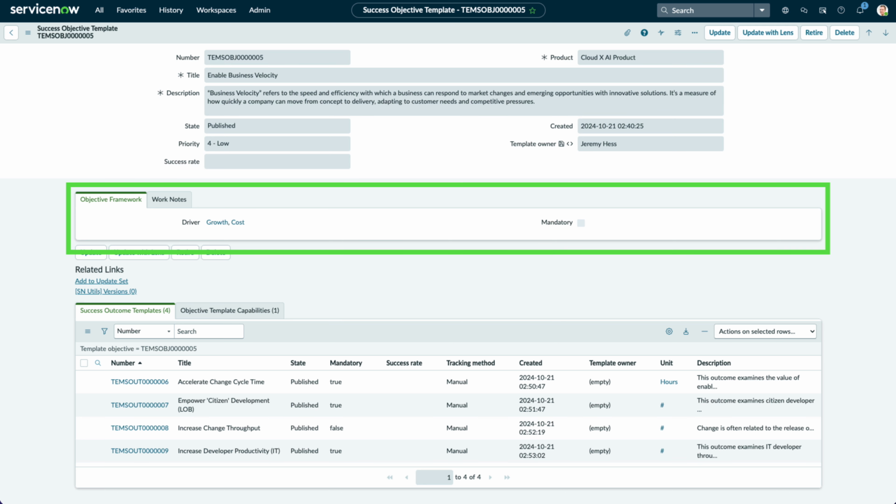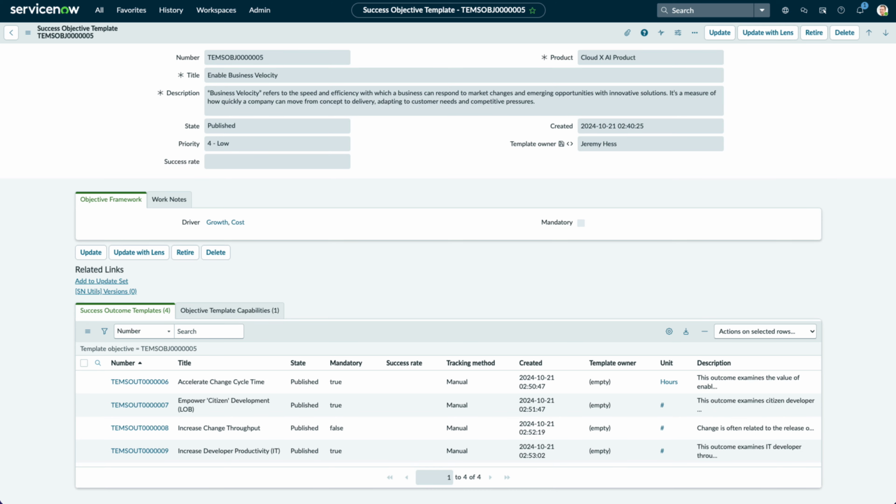In the objective framework section, the driver field captures the motivation behind this objective: renewal readiness, adoption acceleration, and so on. The mandatory flag enforces the objective automatically the next time an objective is created for the associated product relative to the engagement. There's an optional approval requirement controlled by a system property that, when enabled, enforces templates to go through a review cycle before publishing. This establishes self-service with governance built in.